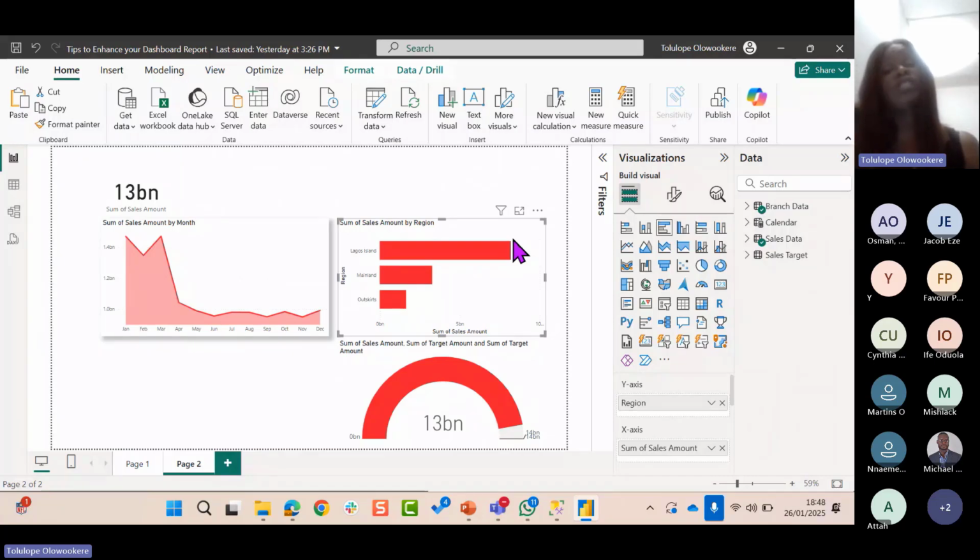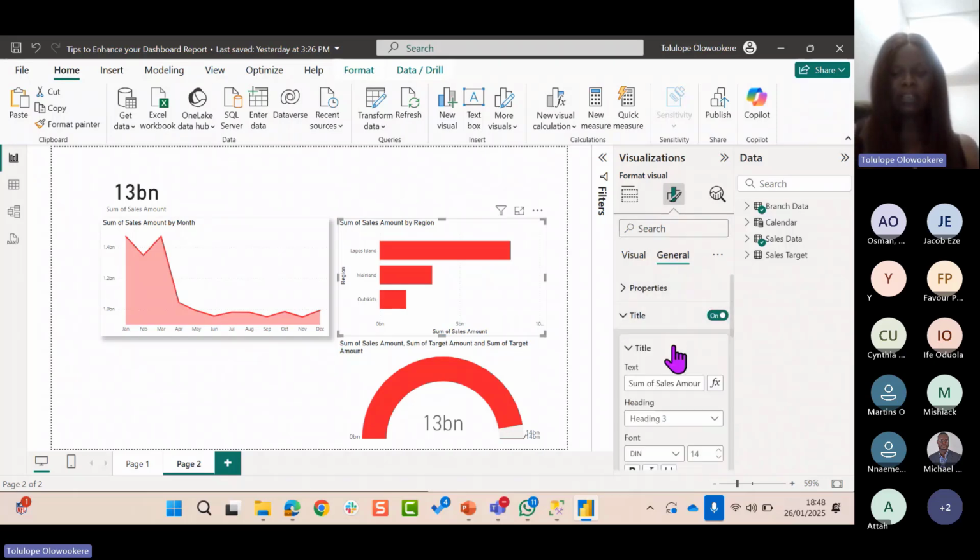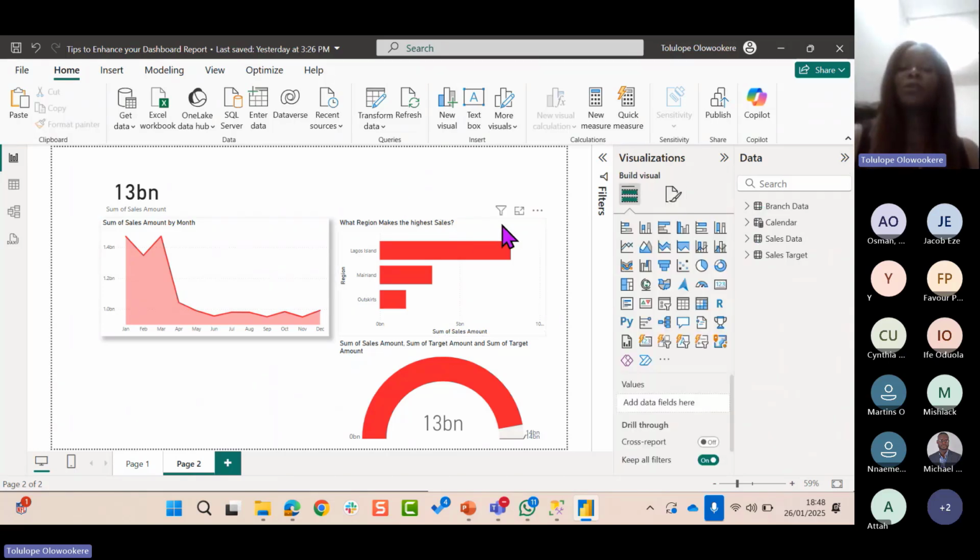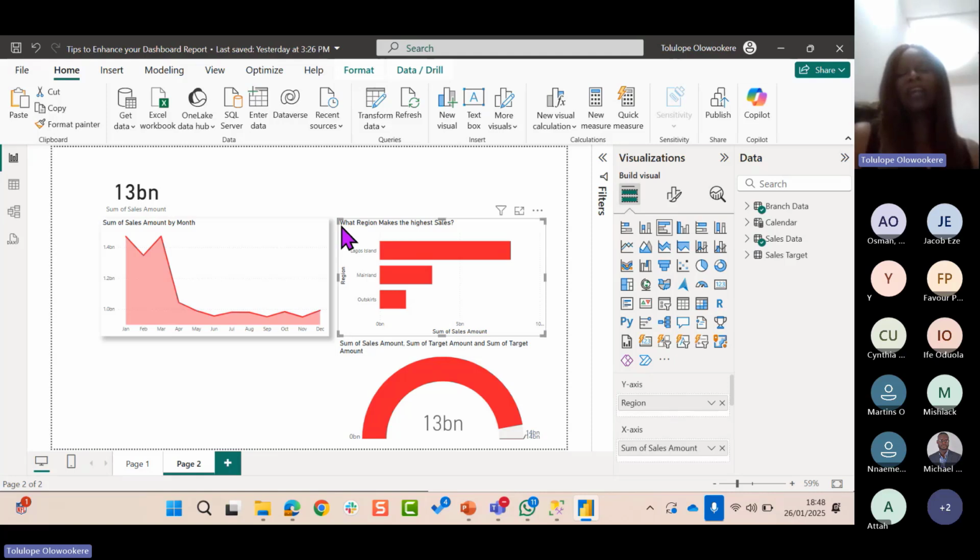Another thing people do is they ask it in the form of a question. So in the title, you can be like, what region makes the highest sales? Some people ask it in the form of questions because they know that those are the questions that the stakeholders may have in mind. And so they can have their titles in the form of questions.